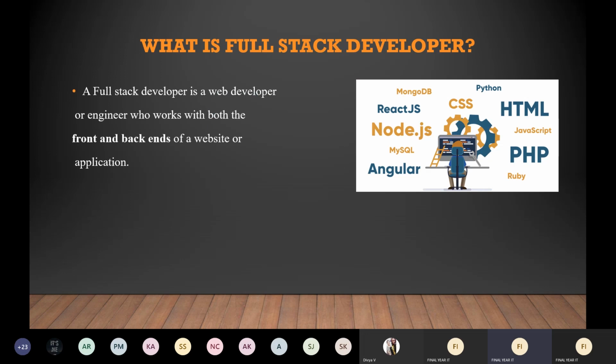Basically, what is a full stack developer? People in their final year might know. In corporate, a full stack developer is the person who can handle the front end and the back end. These people can be called full stack developers. Actually, the scope in corporate is full stack.